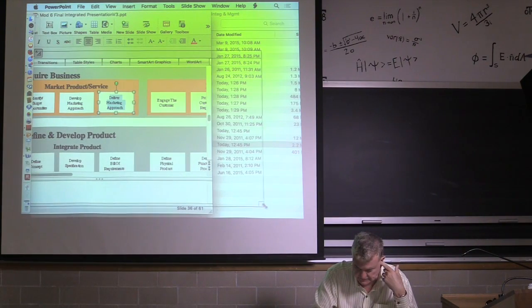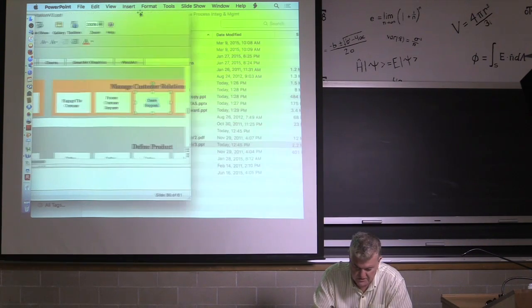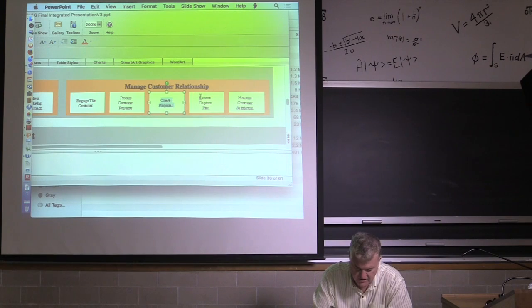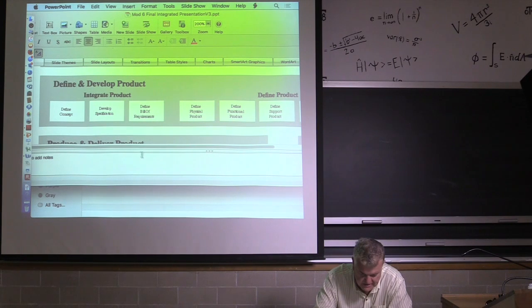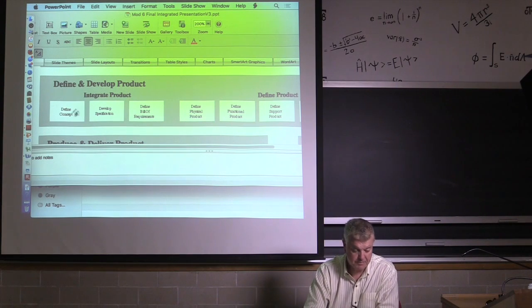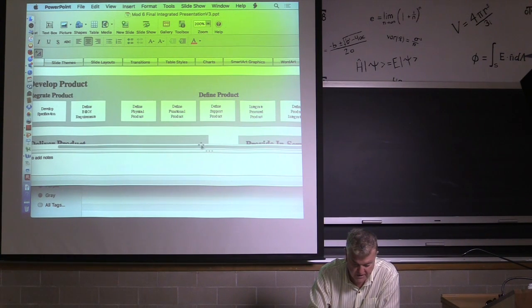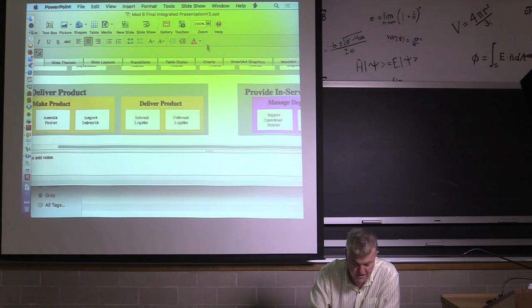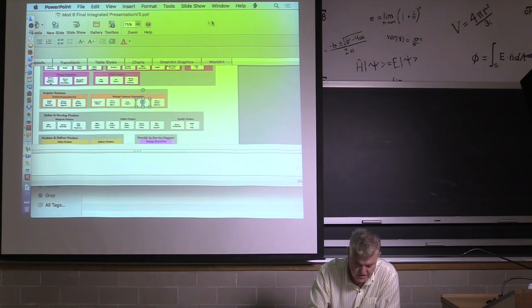Next one. Engage the customer, process customer request, create the proposal, execute and capture the plan, and so on. So let's look at the core processes. So define and develop the product is define the concept, develop the specs, develop the bill of material, bill of requirements actually, physical product, define the functional product, the support product. So anyway, they're all modeled: inbound logistics, outbound logistics. So let's look and see what they did with this information.